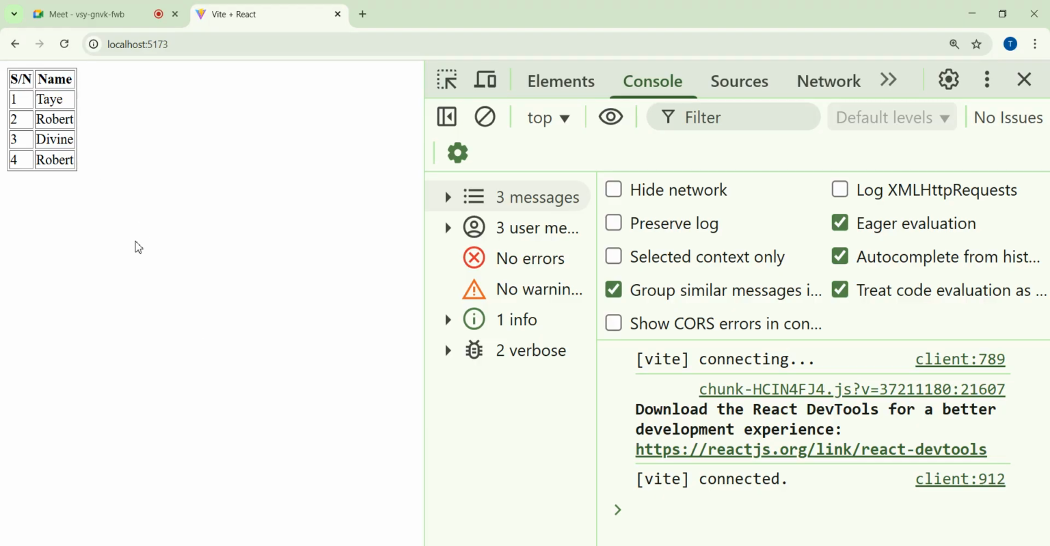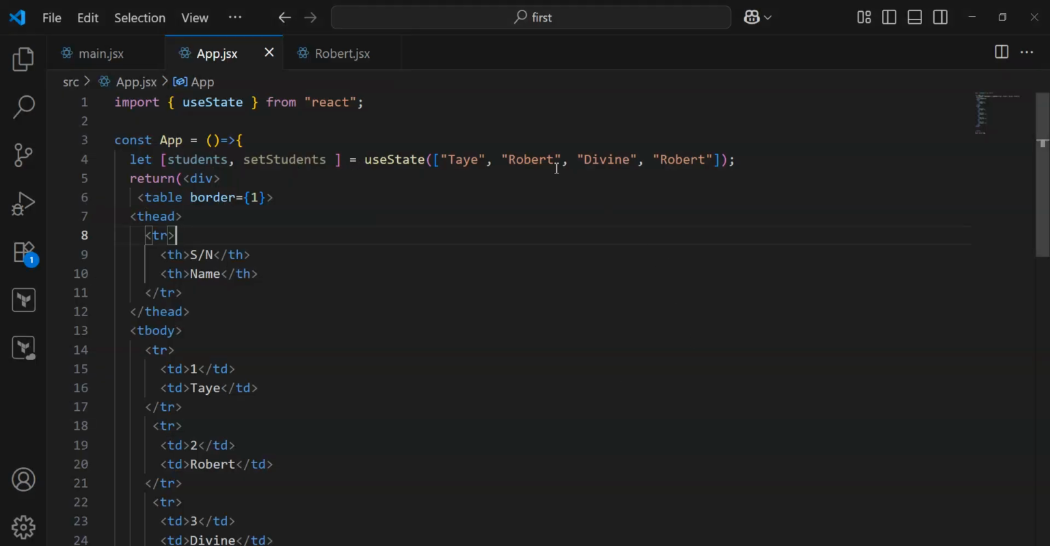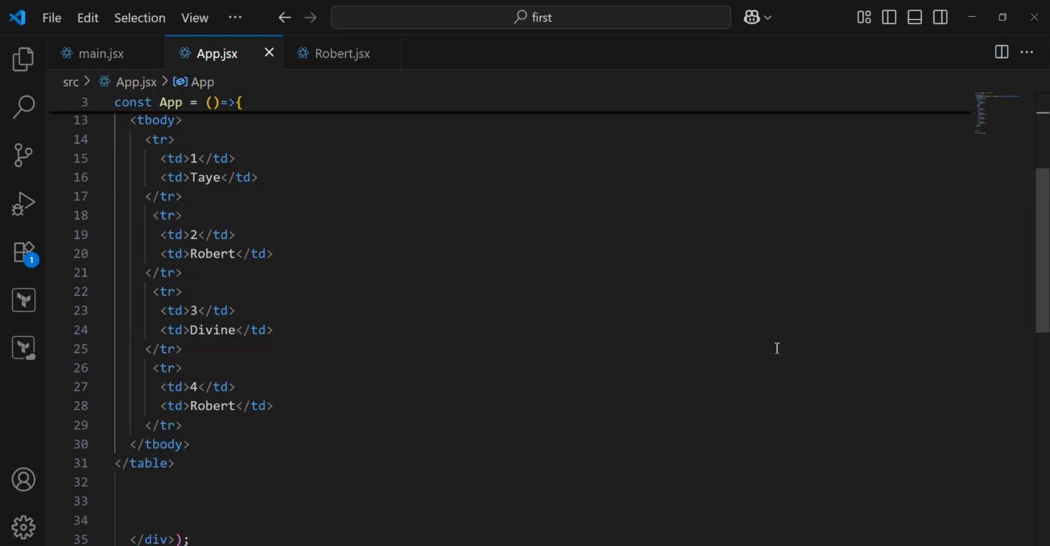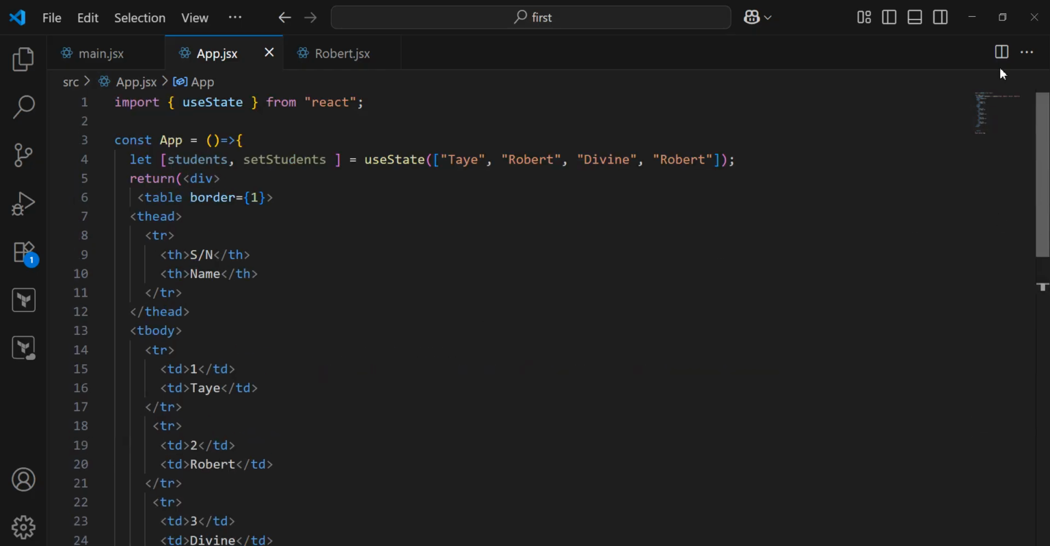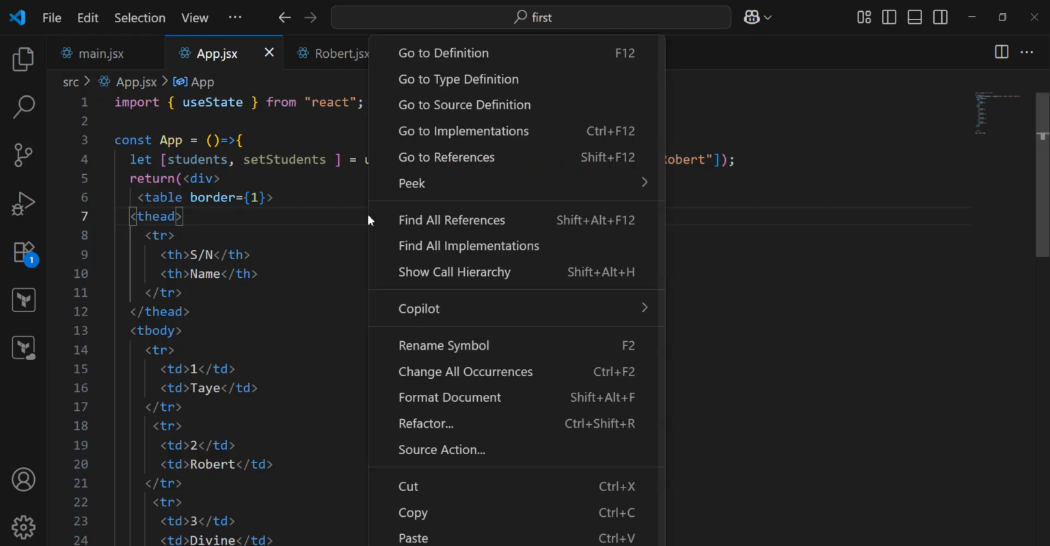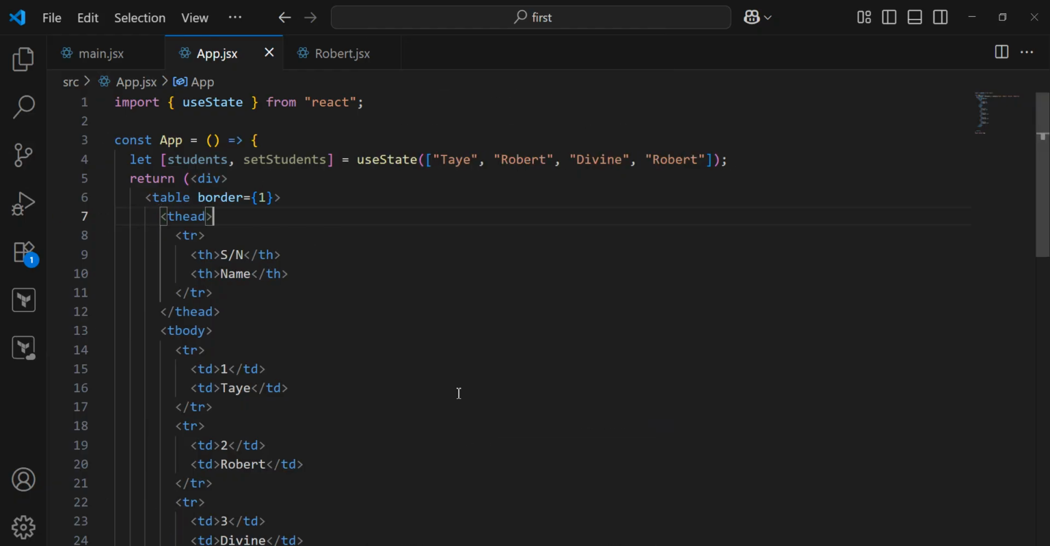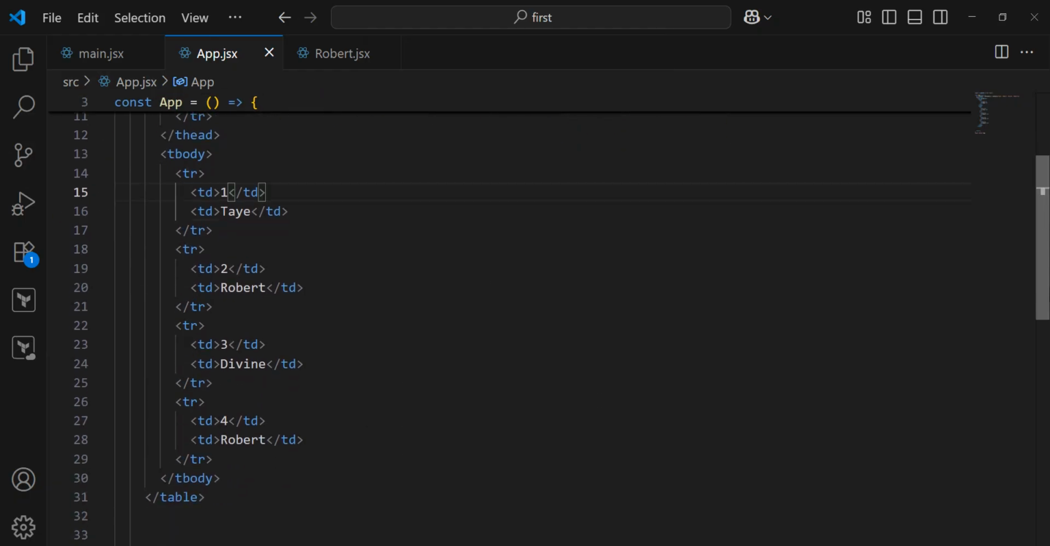This is it. But now, like I've been saying since the beginning of the class, if there are 1,000 names here, then you know that it's not going to be cool to continue to do this TR, TD, and all. So you want to use your map to make it better, right? So that's the assignment. Do you have any question? Alright.